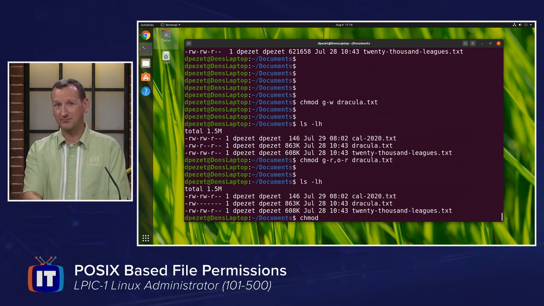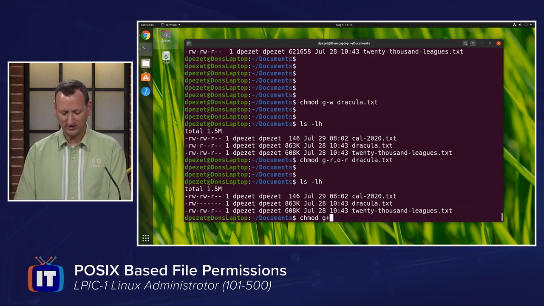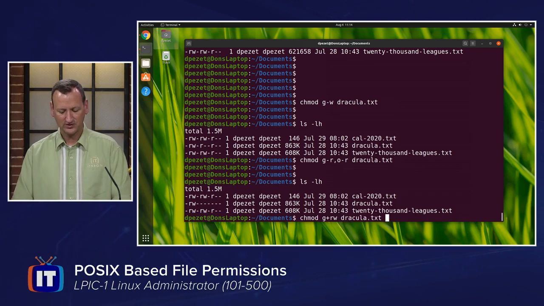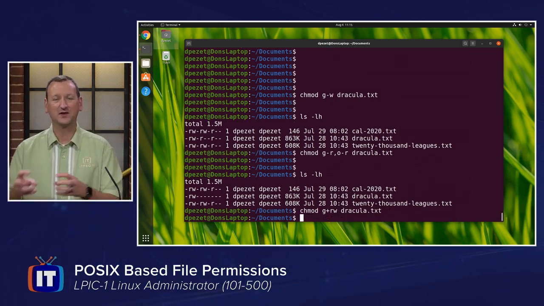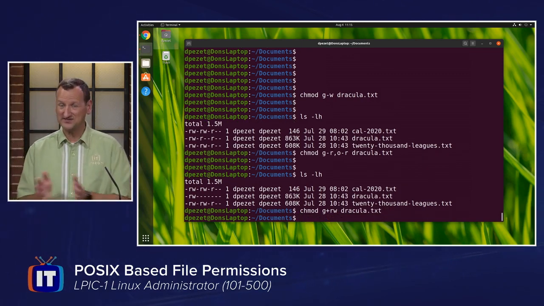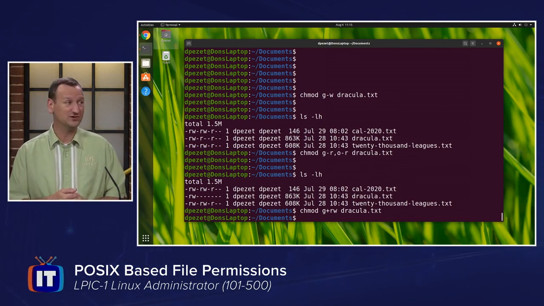You've seen me combine permissions, right? So I could say chmod g+rw Dracula.txt like that. So I just added read and write at the same time by sticking them together. You can do the same thing with UGO.